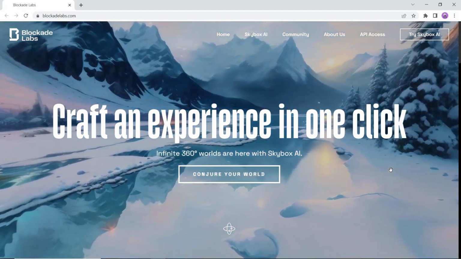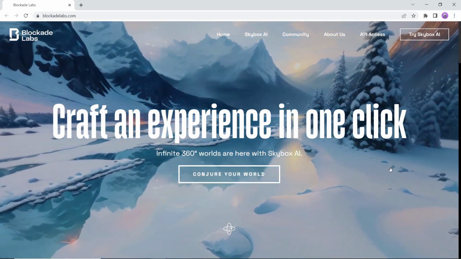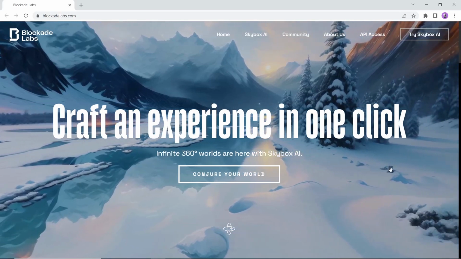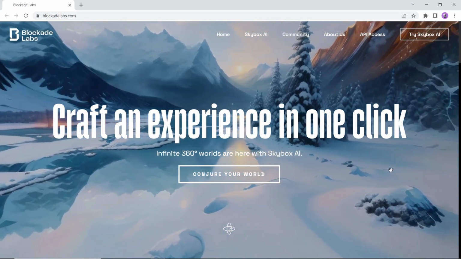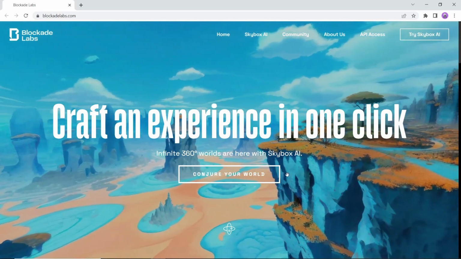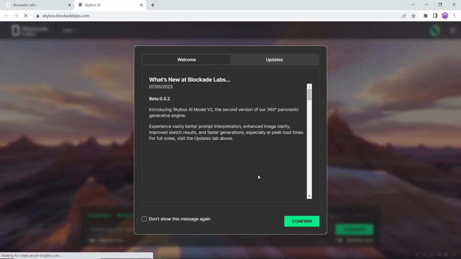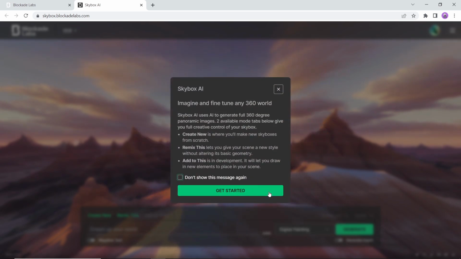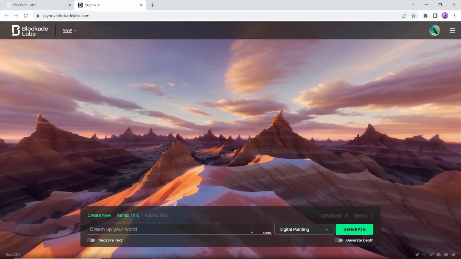Let's explore Blockade Labs, a site to generate 360 images, and that sounds great. It's one of those lately introduced AI generators which I am not that much into, but the promise of making images to use in environments is kind of nice. The interface is quite simple.